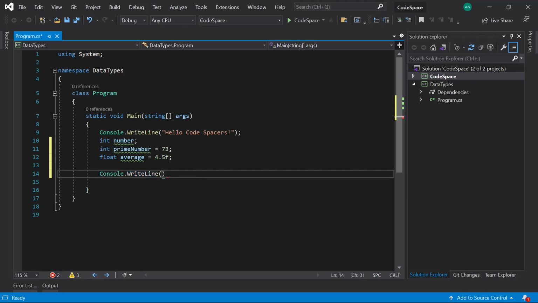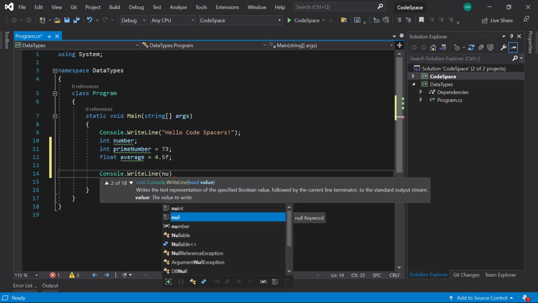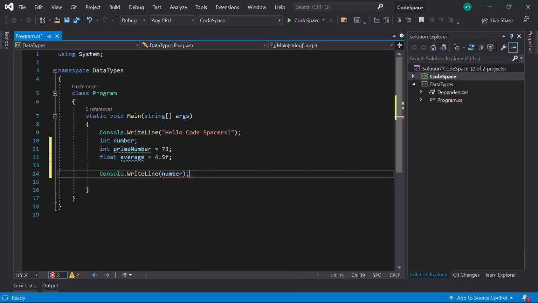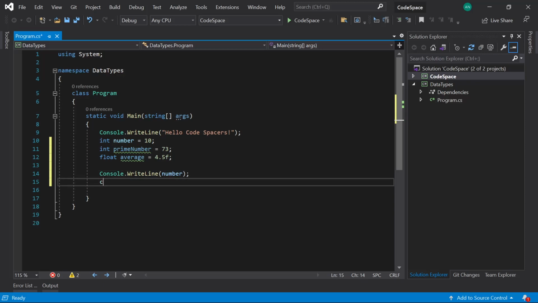Those values have been declared, but here the number is declared but not assigned, so it shows a red squiggly line. We have to assign a value to this variable. Then the error goes away. Here CW is a code snippet for Console.WriteLine. It can be written as CW and we have to press tab twice.